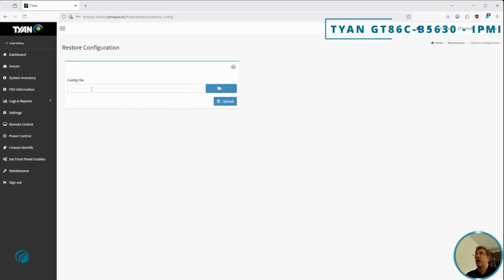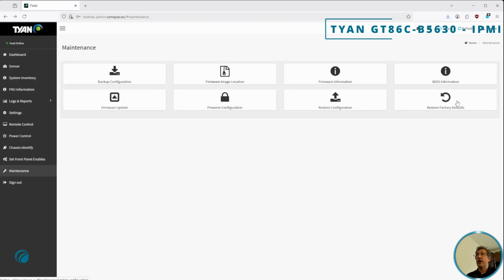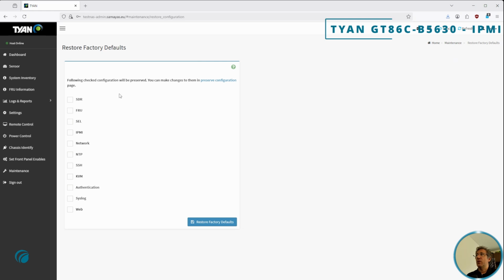So the next step is to restore a configuration we previously saved and/or tweaked, or restore a configuration based on initial configuration and then reconfigure a dozen other servers. And finally we have the factory reset, where we can choose which domain we want to reset.